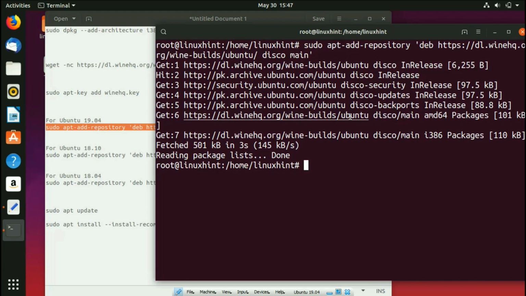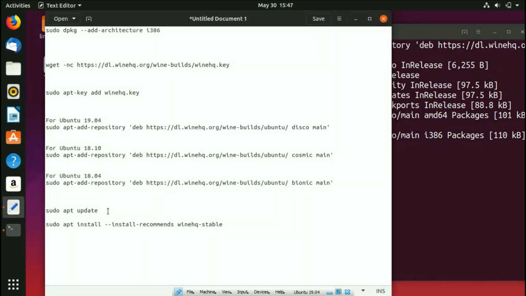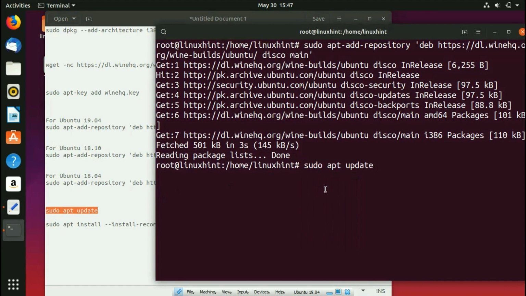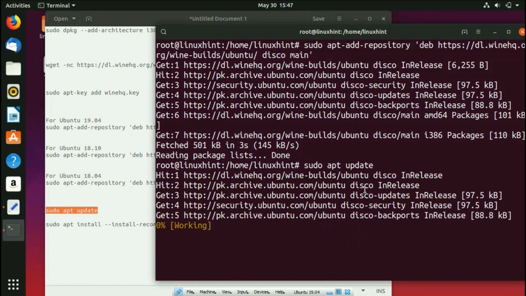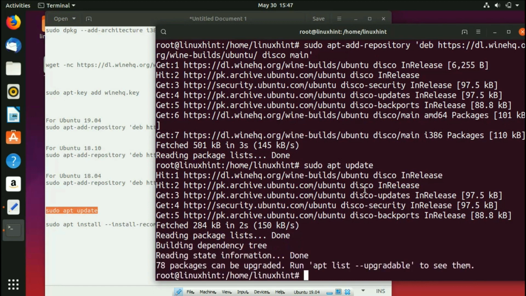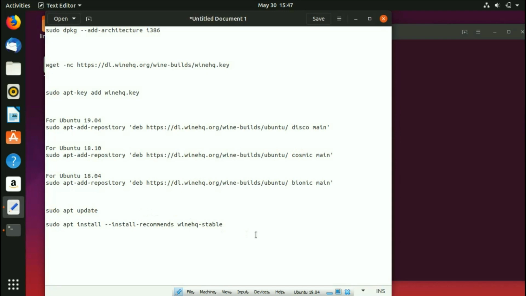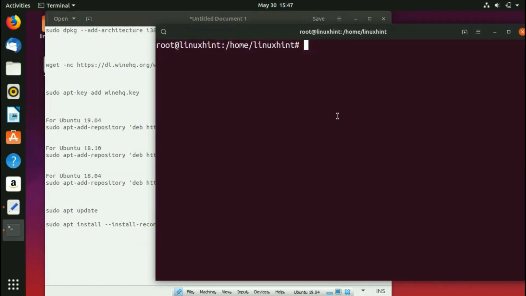Now we can go ahead and update our repository, so that all the new and latest stuff gets updated. You can see that it is now updating the repository. So we can clear it now. The last command would install the stable version of Wine. There is a development version as well, but we are going to install the stable version.